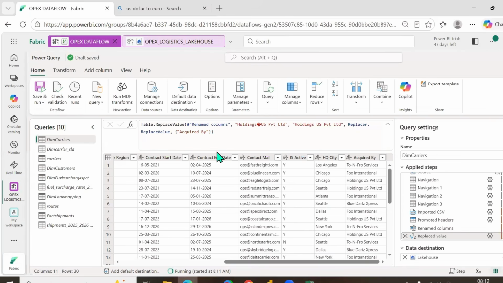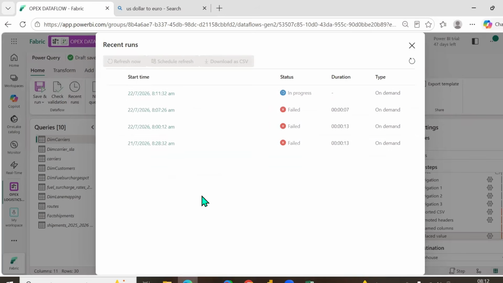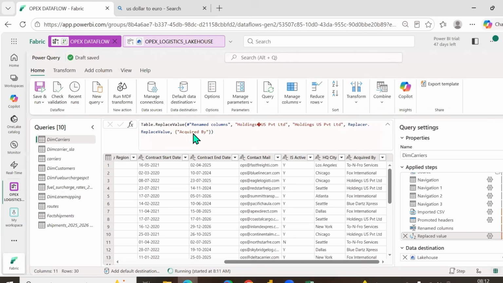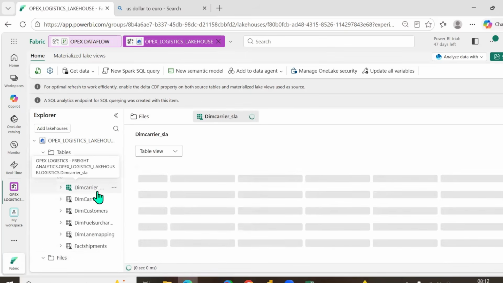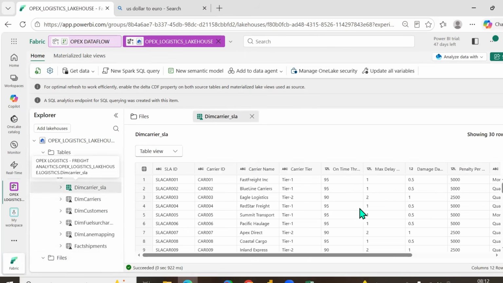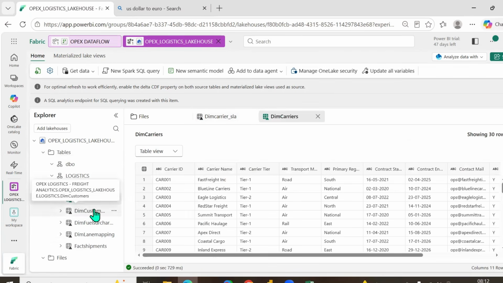So let me go to the recent runs. Now if you see, it is in progress. Oh, why? I think it failed, but we got the data. Let me click on any one of them and see whether we got the data or not. Dim carrier SLA, dim carriers. Yes, we got the data.